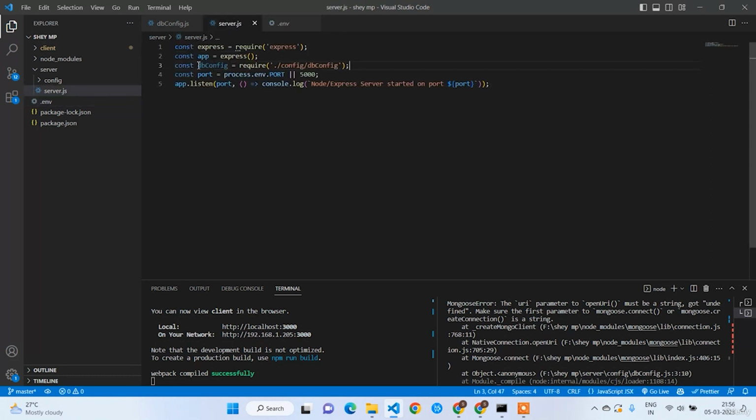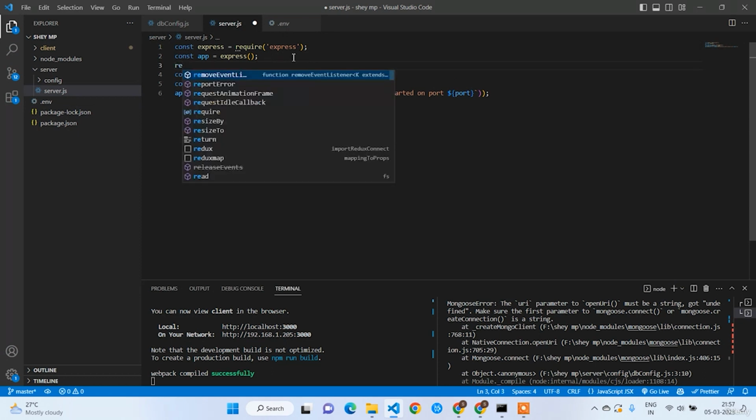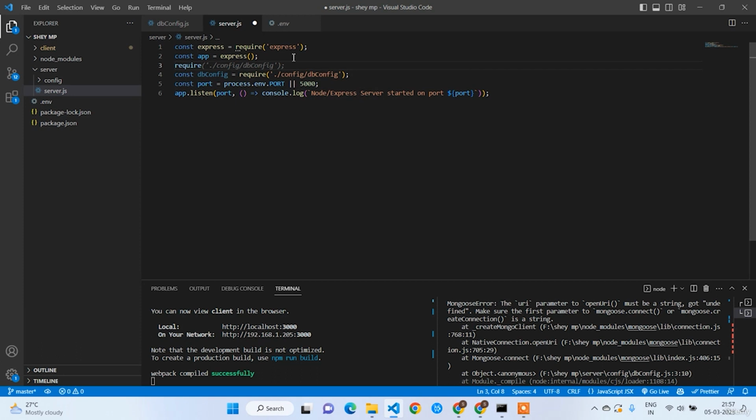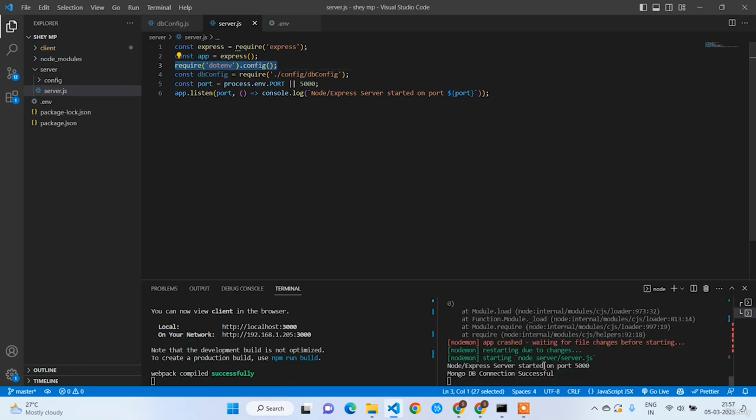So before using this dbconfig, you have to write a statement require dotenv config, so we can use the .env variables. Now you can see the message MongoDB connection successful. Creating a .env file and creating the variable is not enough. You have to use the require dotenv statement in the entry point, which is the server.js. Only then can we use the .env variables in our application. This is the process. Now we have connected to our database successfully.